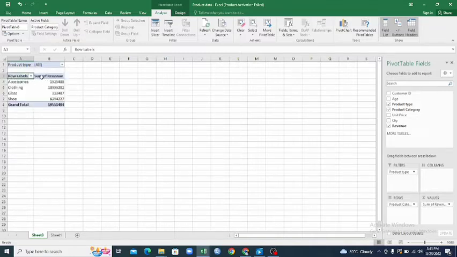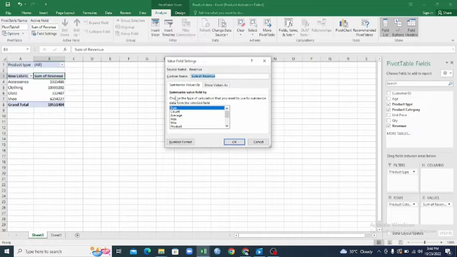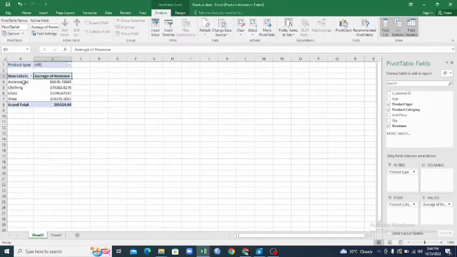Now here I have the sum of revenue. I might decide to check for the average revenue. To do that, I'll just double click on this, and the value field settings will come up, and the functions I want to use are here. So I can just select any of these functions. Let me go with average, and then you can change the name here. If you want it to be average of revenue, you can leave it, or whatever name you want to give it, you change it here. Once you click OK, you see the average of each of the product categories displayed here.